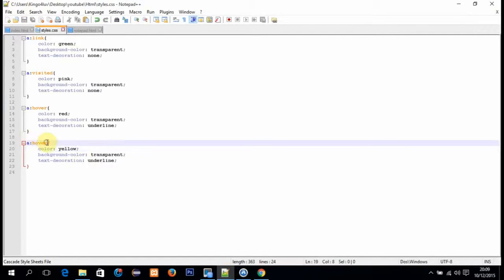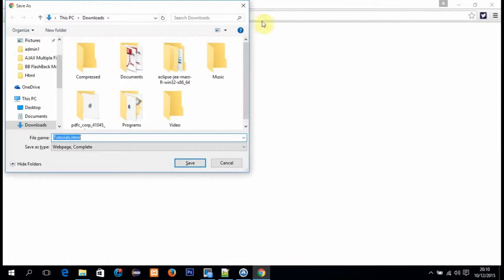Sorry, I didn't change this. I'm supposed to change it to active. Okay, now when you click and hold, that link is supposed to be active. It's going to change to yellow. So that's what it means by a:active. Now you've seen how it works.